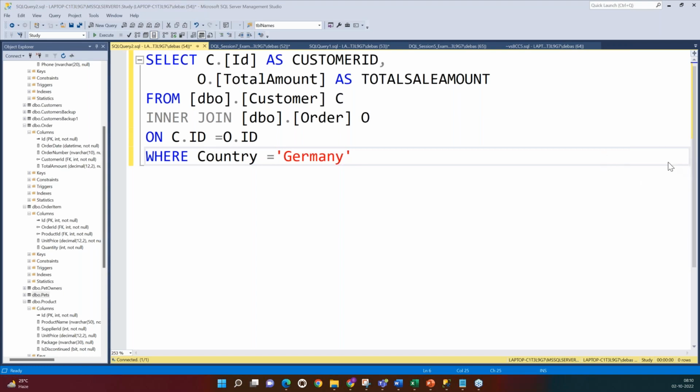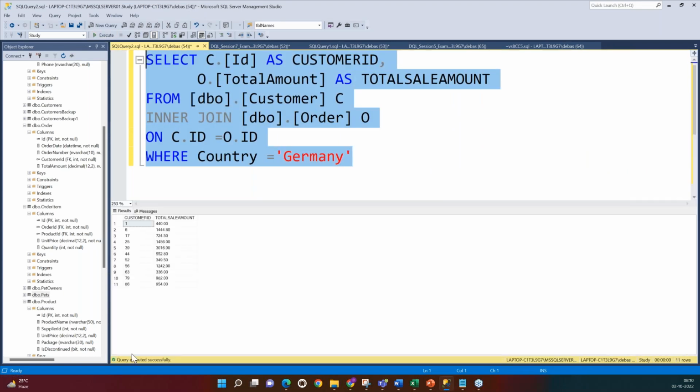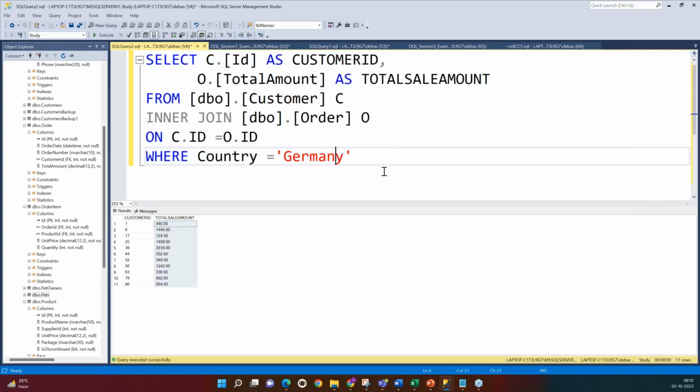I'm not able to read this. Very odd. Okay. Customer ID and the total amount of sale where the country is Germany. That is correct. Now, can somebody understand why there is an inner join used? This is the right answer. The first query's answer is the right answer.